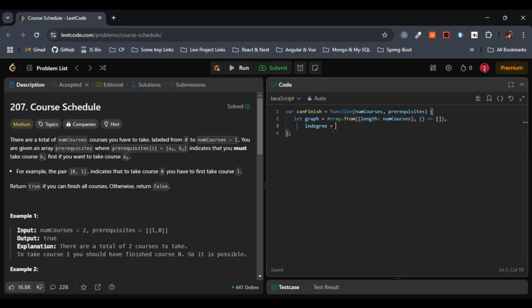For in degree, I'll just come here. Let me give new, and I'll consider an unsigned integer array, a 16-bit array. So an unsigned 16-bit integer array I'll consider here. Of this one, let me pass the number of courses. This is fine.